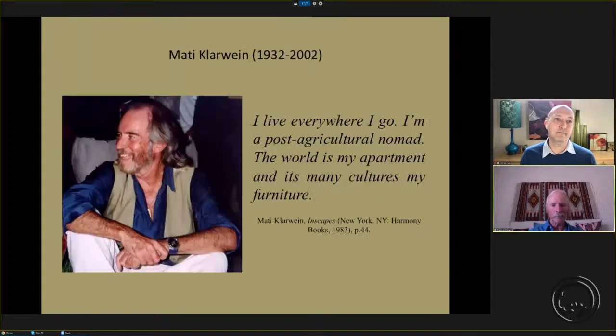Mati Klarwein has a lot of his artwork on album covers. He said, "I live everywhere I go. I'm a post-agricultural nomad. The world is my apartment, and its many cultures my furniture." And boy, if you look at his artwork, he's an amazing artist. Some of his artwork, which I'll talk about a little bit later today, was put on album covers. The artists, the musicians, and the bands really thought that was great stuff.